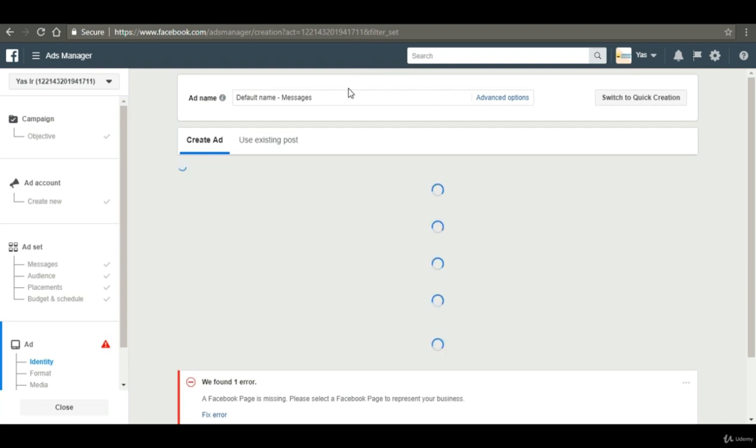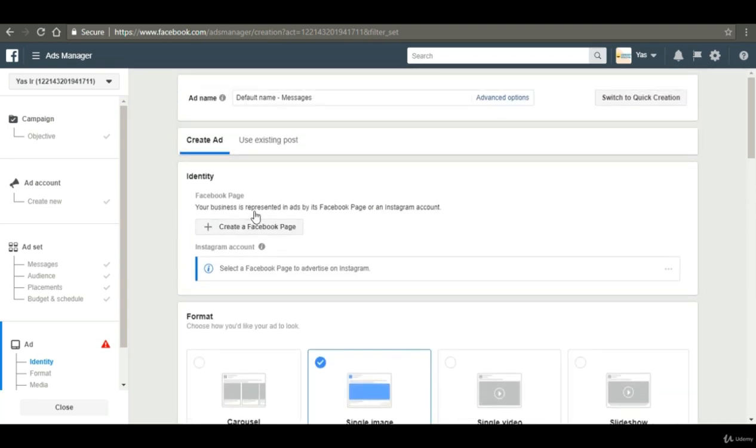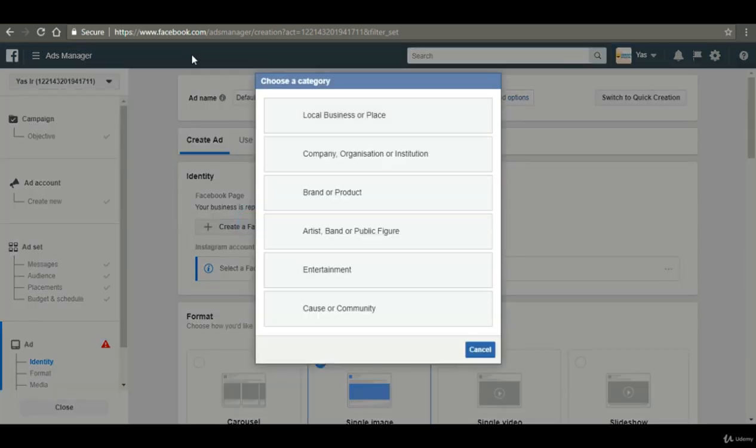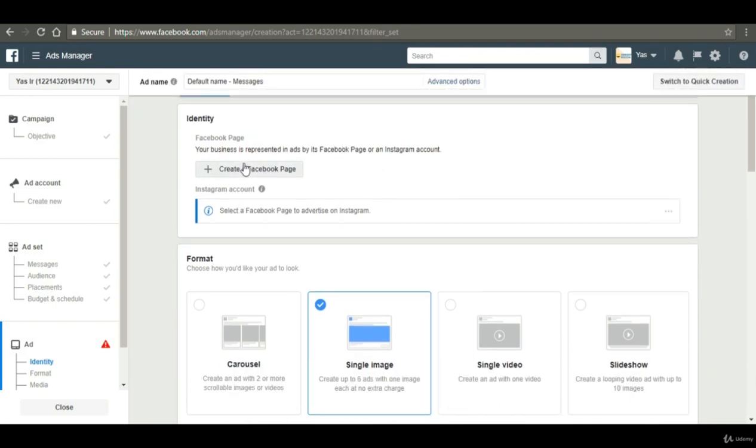Here is the ad set name. We will now select the ad format and the Facebook page. My Facebook page is not selected, so I'll just cancel it because I've given you the idea how things are going to work. You would need to select your Facebook page from here, and you can then create a new post or select an existing one.